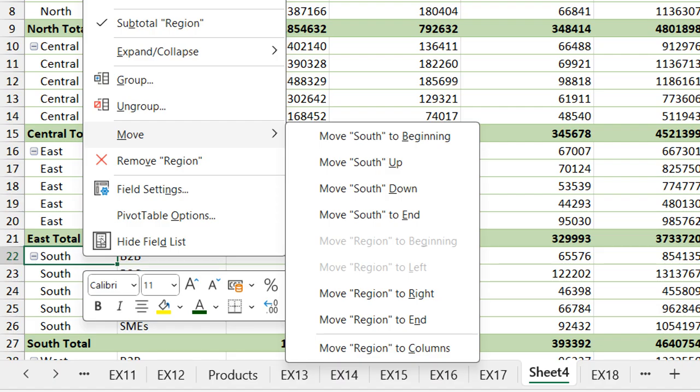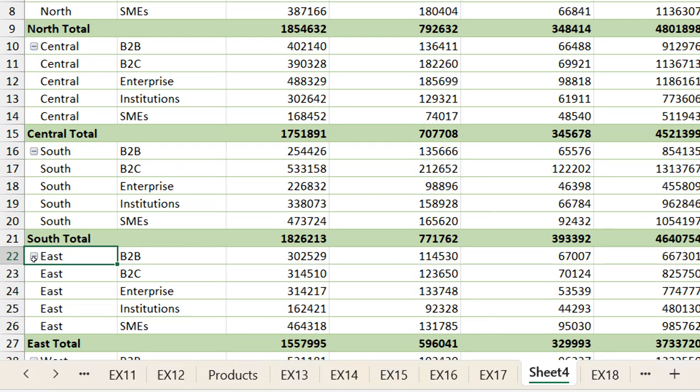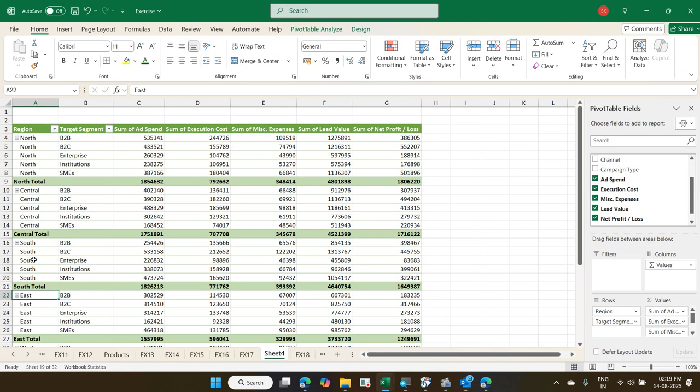Suppose I want to move the south region one step upward before the south east. So I can move it up. You can see it moves one step up. So that is the third method. Whichever you are okay with, you can use that method. First one is drag and drop, second one is typing, third one is right clicking.